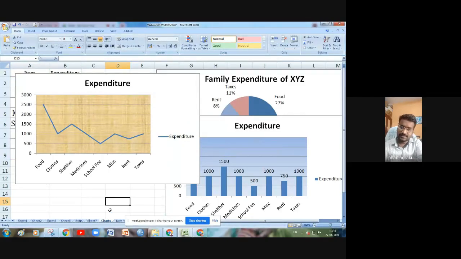Okay, this is regarding the chart. First we have done the table creation, and second we have done the chart creation. Next we come to data validation. Data validation is one more thing we need to discuss here. Are there any doubts up to this chart creation?